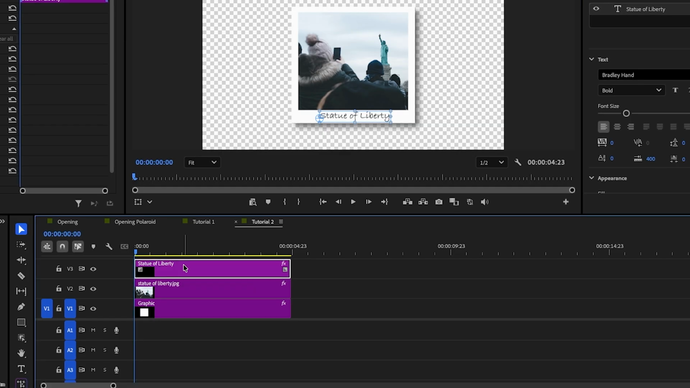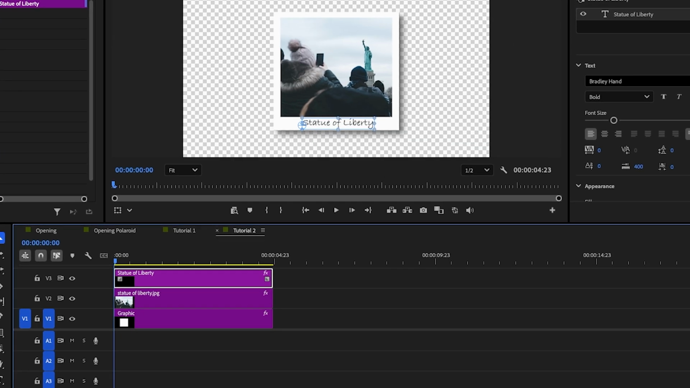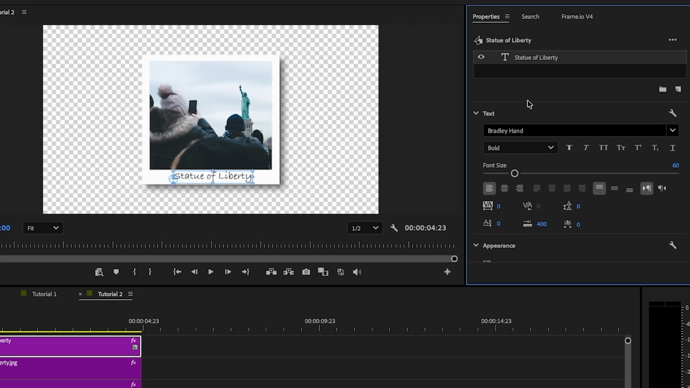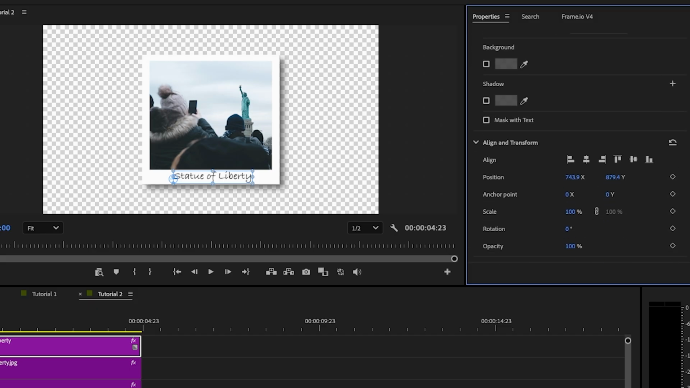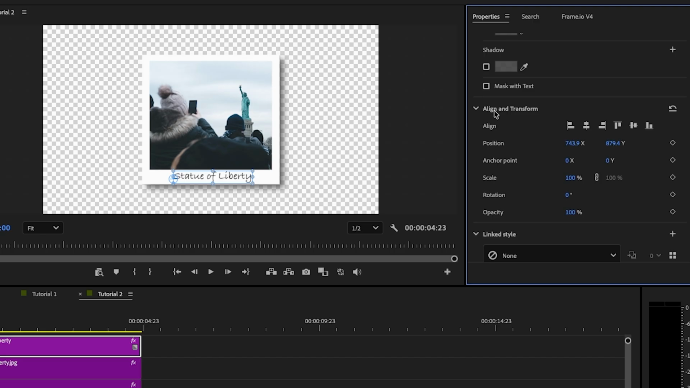With that clip selected, we're going to come over to the Properties panel, and I picked Bradley Hand because I thought that looked a little bit like some handwriting. I dropped the font size to make sure that it would fit into that space on the Polaroid. And then the one thing I do want to do is come down to Align and Transform again, and I just want to make sure it's nicely centered. So I'm going to click Align Center horizontally. That moved it just a little bit.